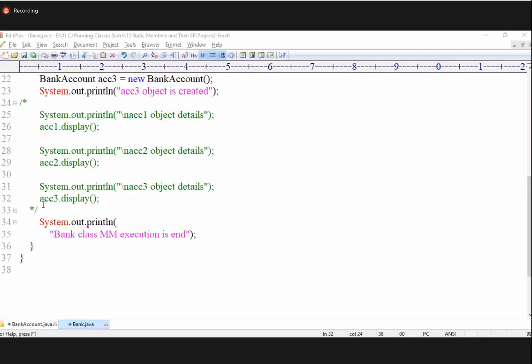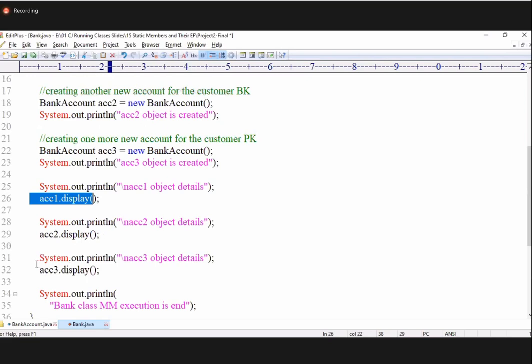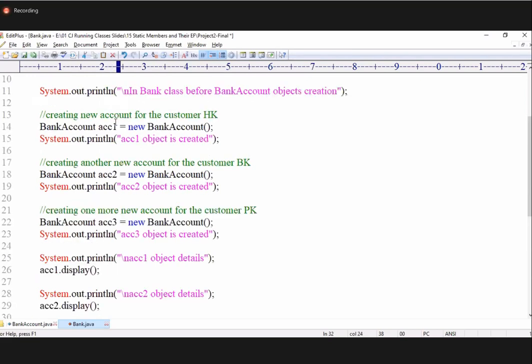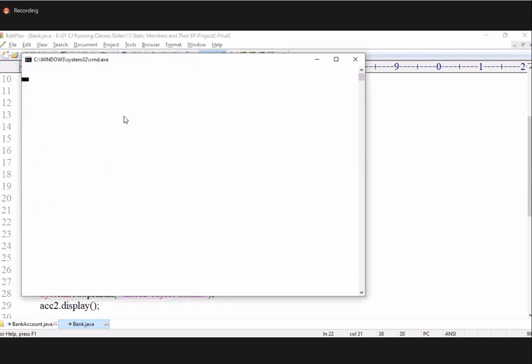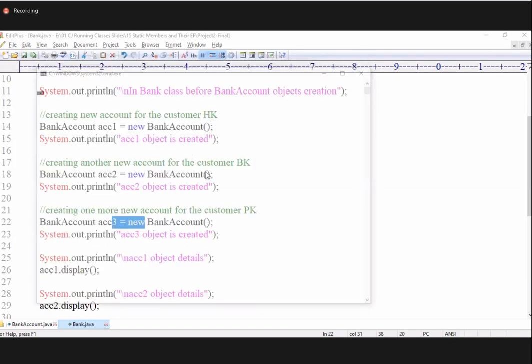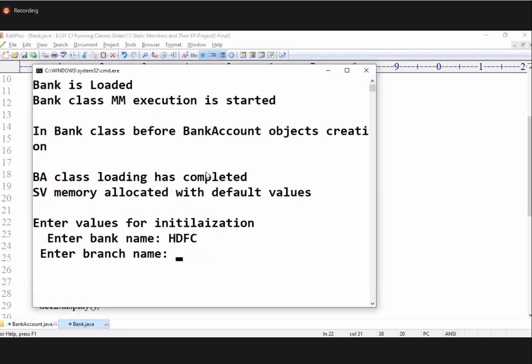So what do you need to understand here? We need to understand that static variables' memory and their initialization are done common to all objects. That's what happened. Then I'm calling account 1 dot display, account 2 dot display, account 3 dot display. Then below, the first account object initialization applies to the other 2 accounts. In all 3 objects, we will get the same values. Again, I'm running: HDFC, Amirpet, HD 123.